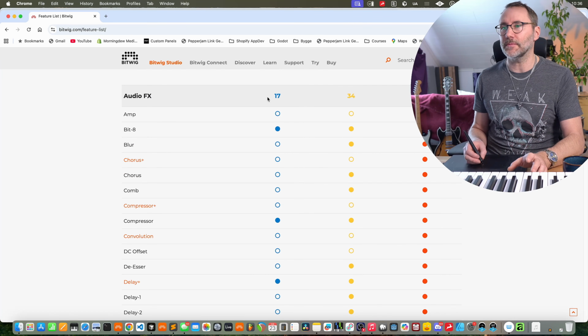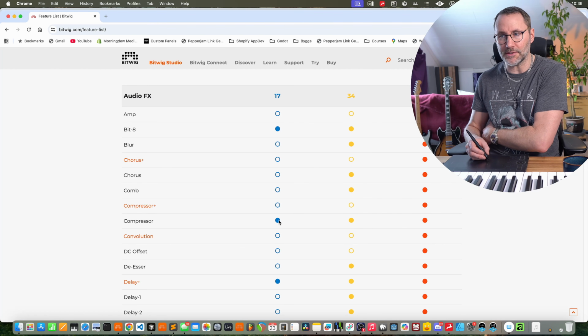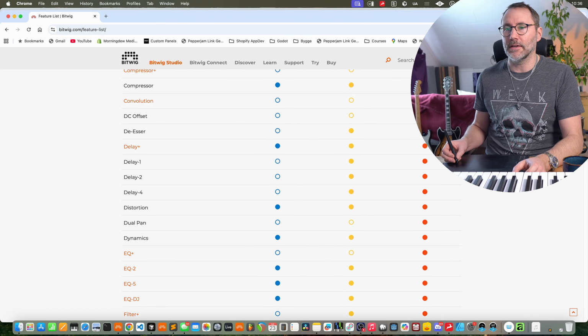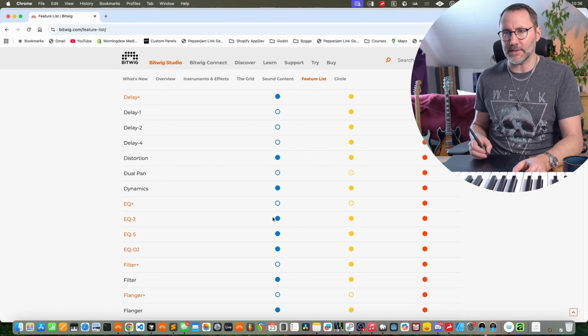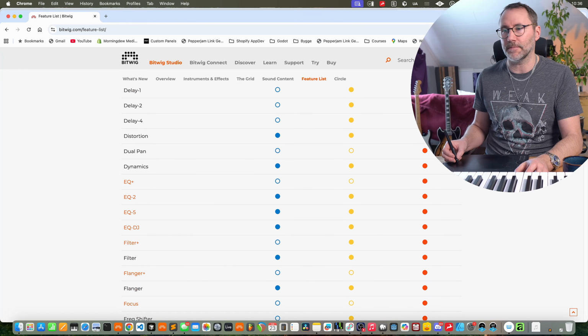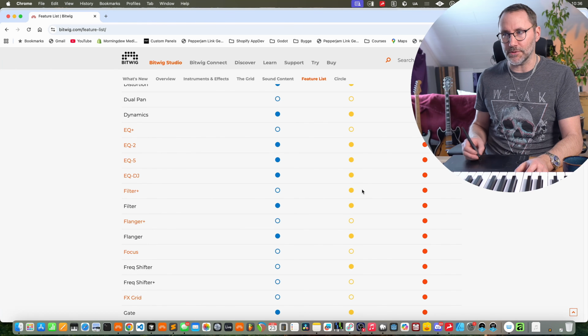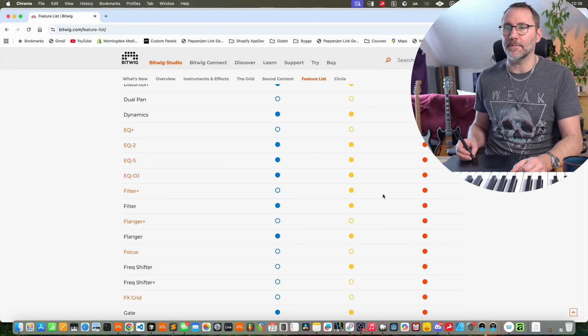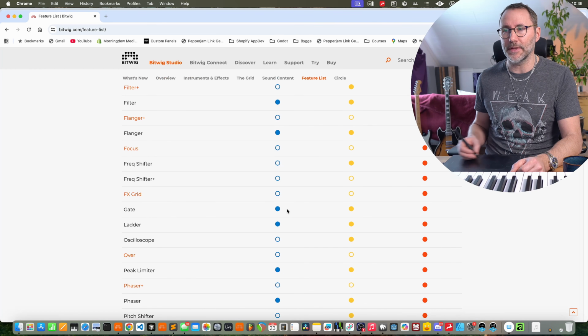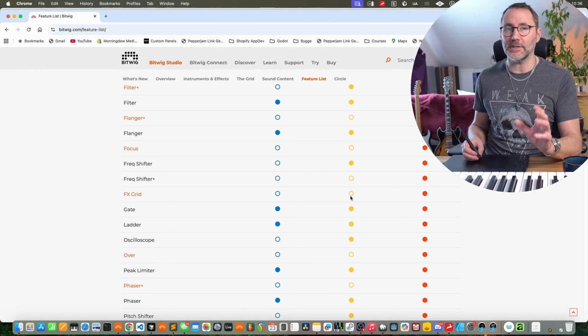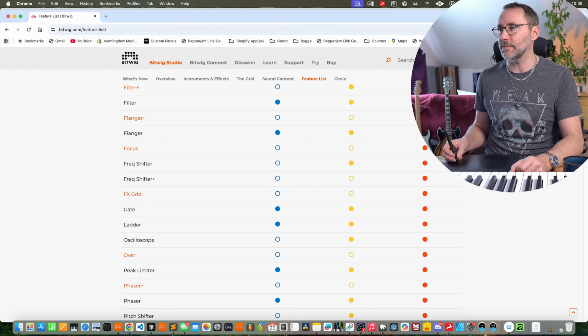Next we have the audio effects, and you can see Essentials includes 17 audio effects. So you get bit 8, you get the compressor, you get delay plus, you get distortion, dynamics, EQ2, EQ5, which is your equalizers in Bitwig, but you don't get EQ plus, that's only with the studio version. Filter plus also included with Producer and Studio, but not in Essentials. But you get the regular filter, you get the flanger, you don't get the frequency shifter, I believe, and not the effect grid. So if you need the grid, you should upgrade to the big Bitwig Studio version.